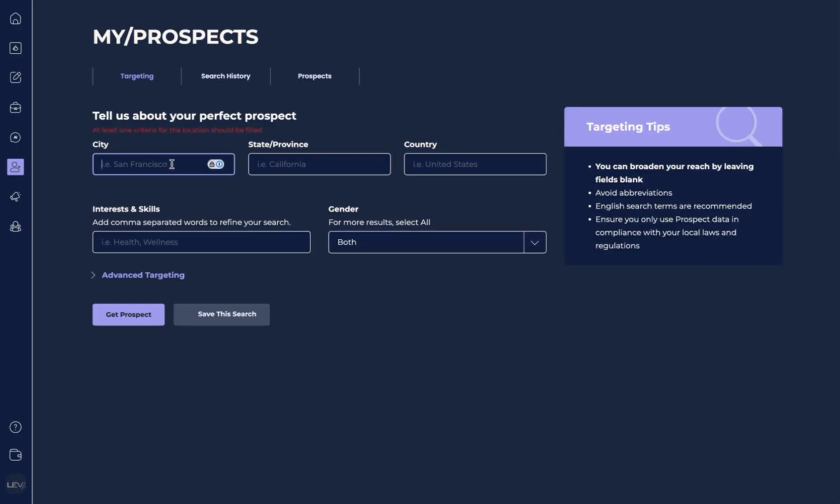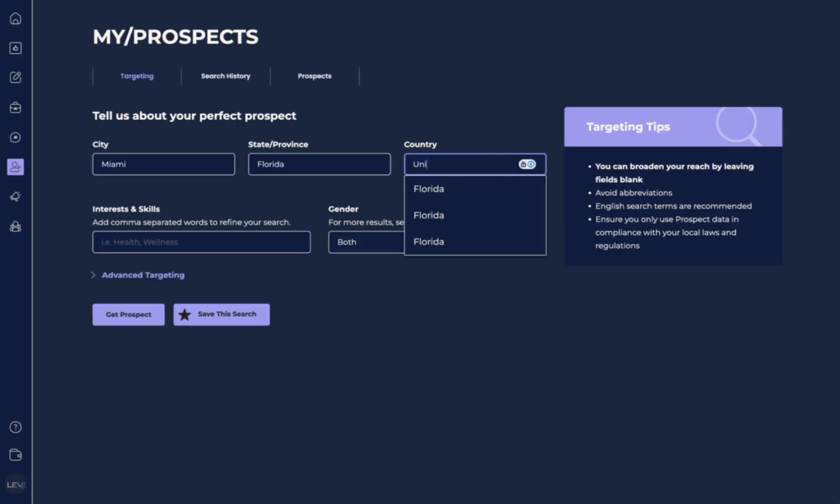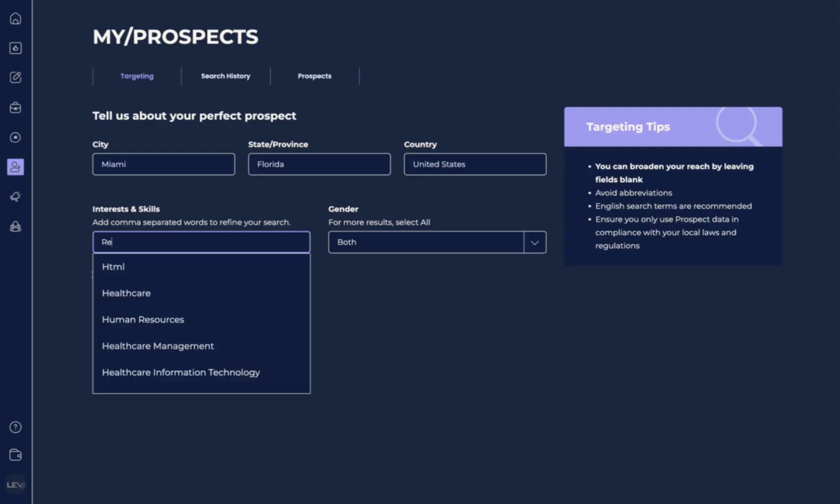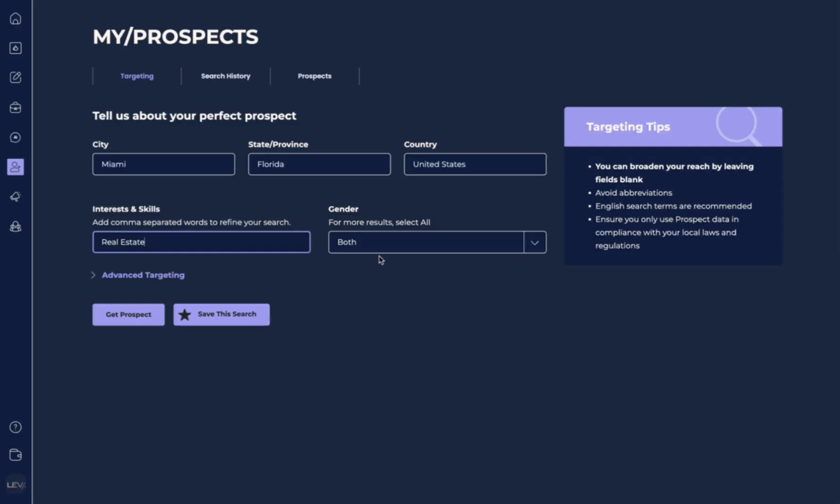So let's do a test here. Our city is going to be Miami. Our state is going to be Florida. And our country is going to be United States. Now, we're going to look up people who are interested in real estate. And as we start to type, you can see there's already some populated options. So we're going to select real estate and we're going to go with both.